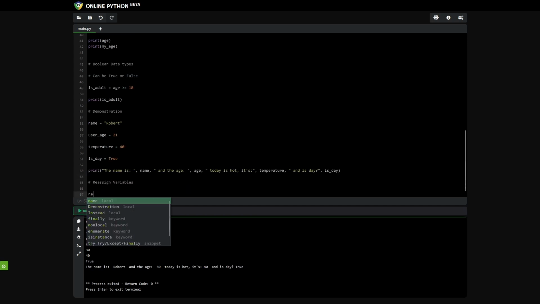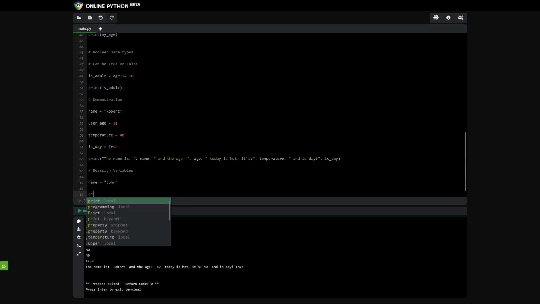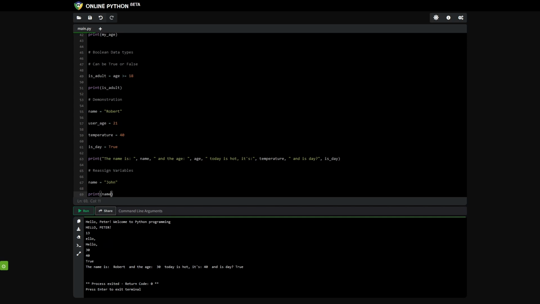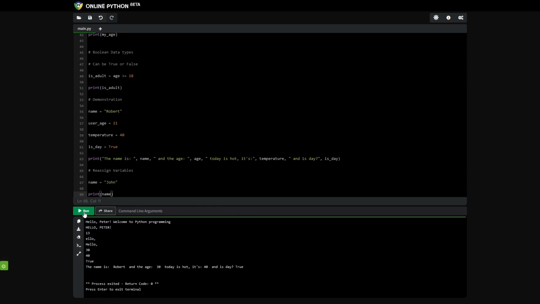Variables can be reassigned. What do I mean by this? Let's get the name variable you used in the demonstration and use it again. name = "John". And let's print it again. What do you think the value will be? When you press run, you can see that the value of name changed. Unless your name is John, of course. This can be very powerful depending on the context.